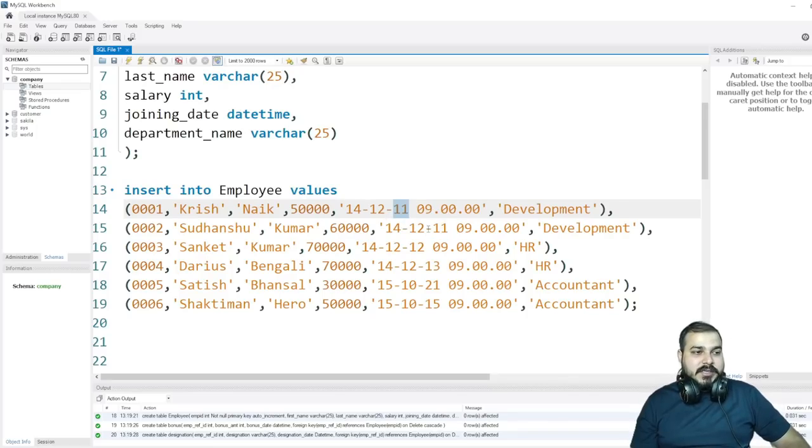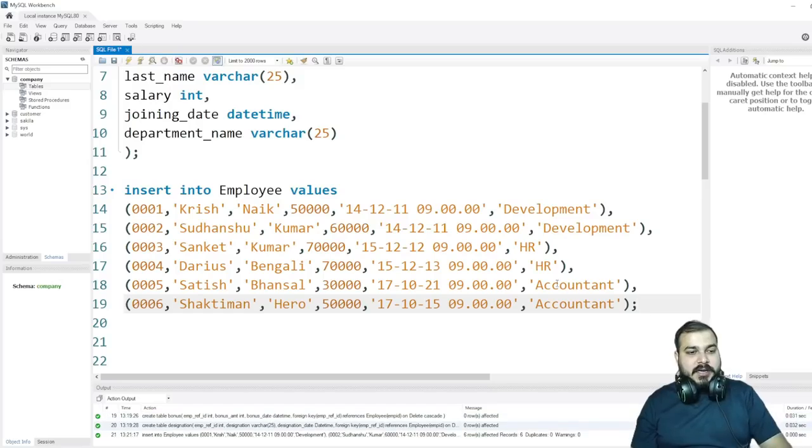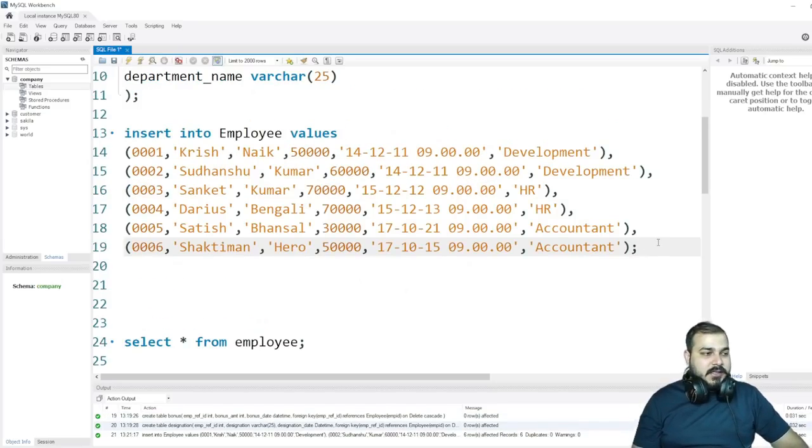So, let's say Sudhanshu and Krish have joined on the same day in the development team. I'm going to change it for Sanket. Let's say he has joined in 2015, 12/12. This person has also joined on December 13th. Here let's say he has joined on the 17th, and here also he has joined on the 17th. So all these values are there. I'm just going to execute it, and probably this has got executed.